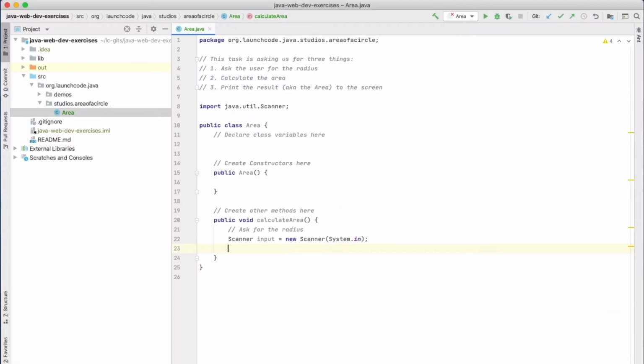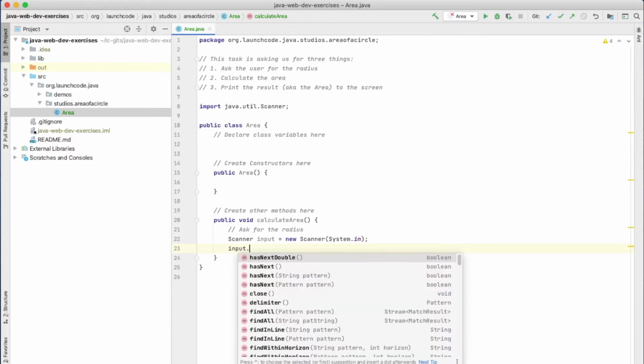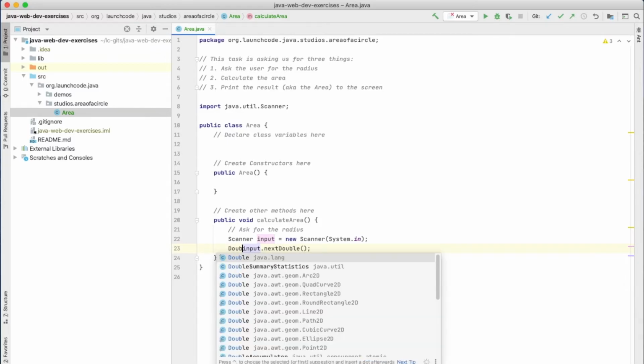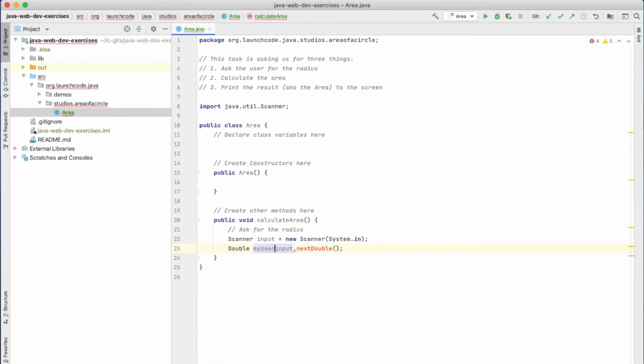Now that we know that our radius is going to be a double, we're going to revisit the Scanner variable input and ask our user for a double, aka the radius. To do that, we do input.nextDouble. When our user enters a double, this method is going to return us back that double. So therefore, if it returns us back a double, we need to have something there to catch it or remember it. So therefore, we create a variable that will be of type double, and we'll call it myUsersRadius. So now we're receiving our user's radius once they type it into our terminal.